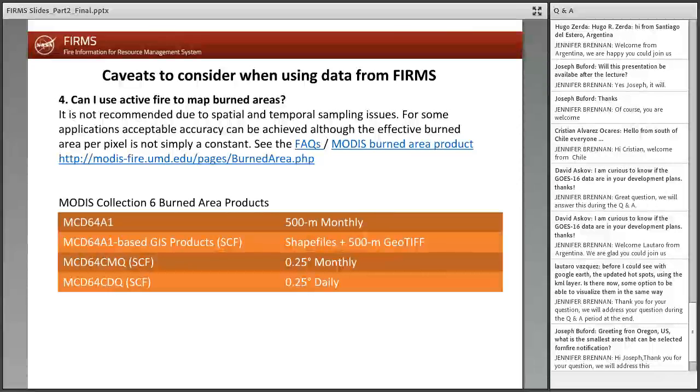There is a MODIS burnt area product available, and this link here will point you to that. A VIIRS burnt area product is coming, but it is some way off yet, and we don't have a deadline for that yet.